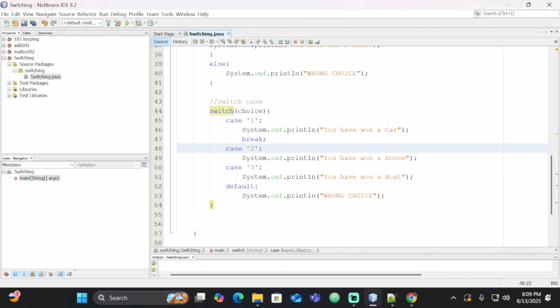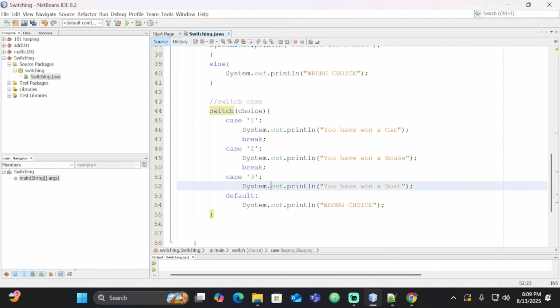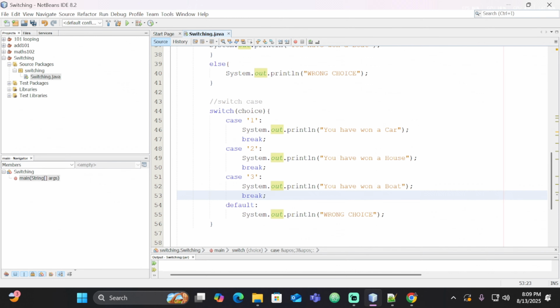So for us to be sure that it won't do the same thing for case 2, we also add a break for case 2. We also add a break for case 3. Now, because we've got nothing to add within the default, or the default is our last case, we don't need to add anything within the default case. It can just stay the way it is.